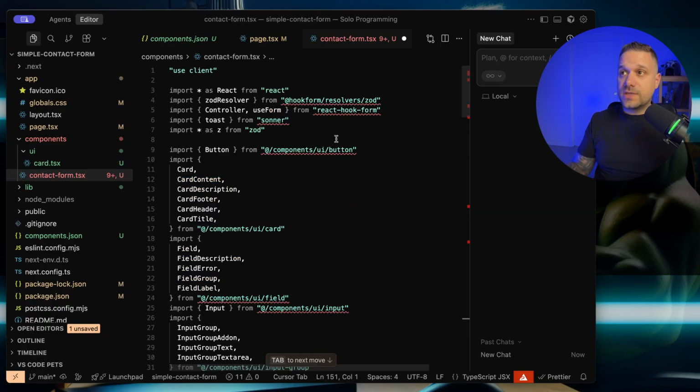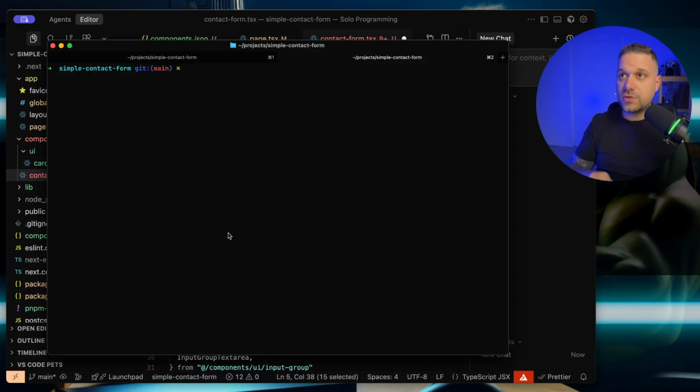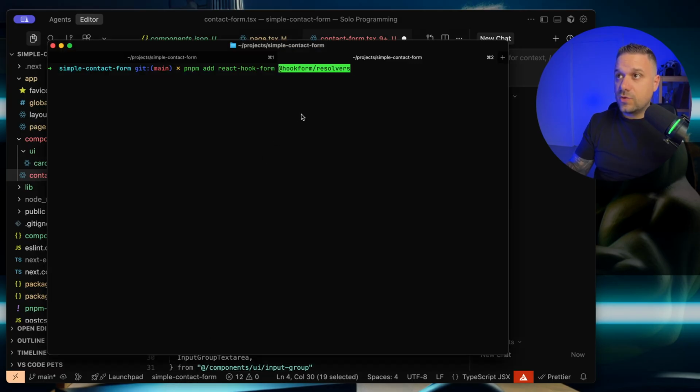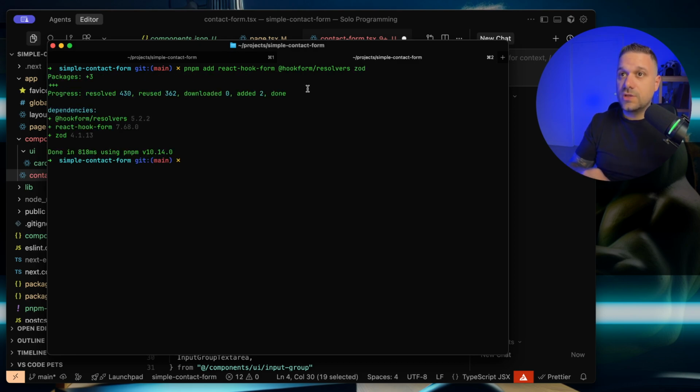Now here we can see that we are missing some dependencies, so we have to install this. So let's add first these React Hook Form dependencies that we need. So we're going to the terminal, running pnpm add react-hook-form. Then we need these resolvers, so we're adding the @hookform/resolvers, and we need Zod. So let's install those three first.